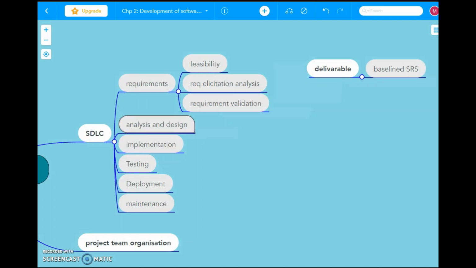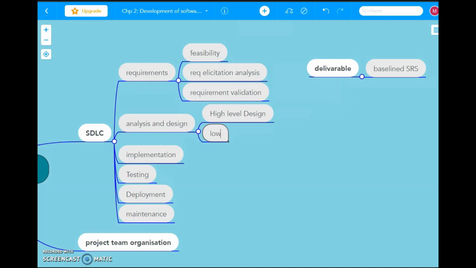Yes. Now the next topic is analysis and design. In analysis and design you do two things. Firstly, high level design, and low level design. This is a very comprehensive design process, so there are n number of documents that you create in this. We are going to go through it briefly, so I'm just going to tell you the deliverables.